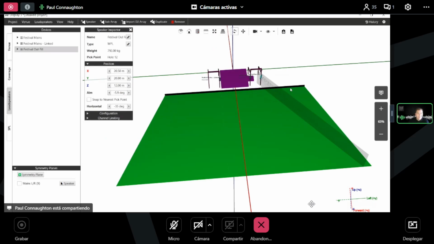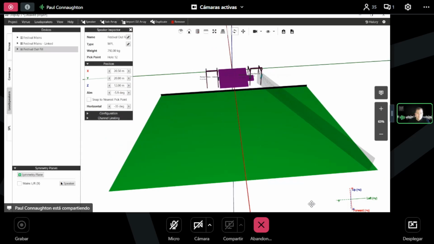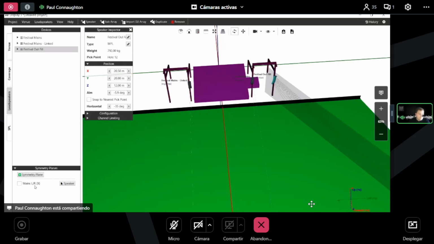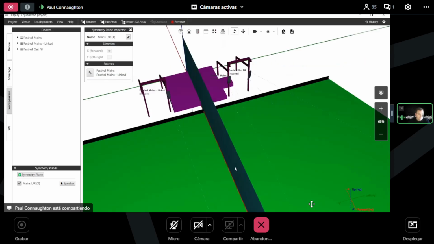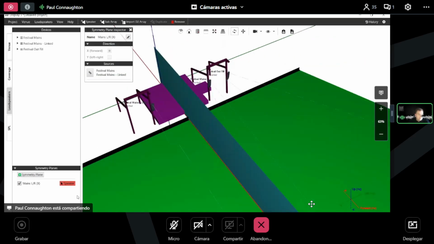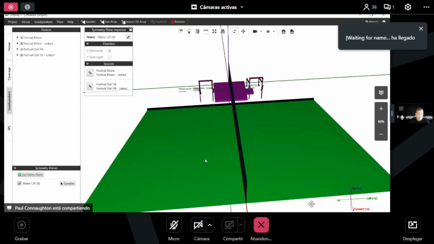What we can do now as well, just to make life easier, is use our symmetry tool again, our main left-right symmetry tool. I can toggle it back on here in the window, just on the left. Then I'd like to assign to my outfill and create a stereo partner there, stage right. Perfect.